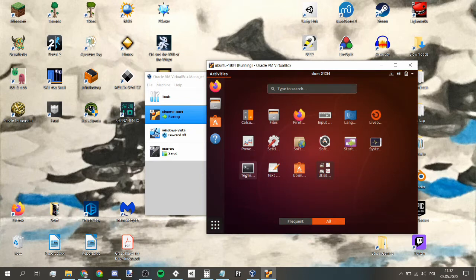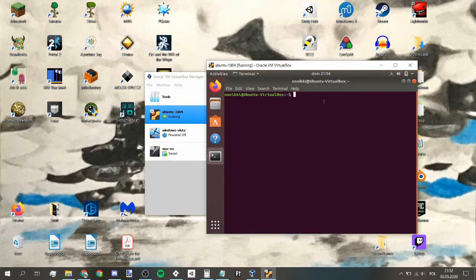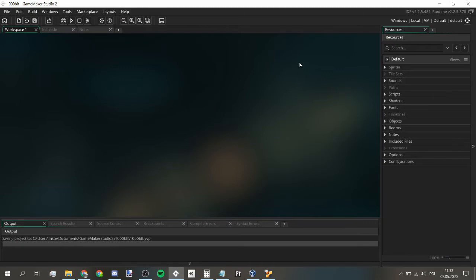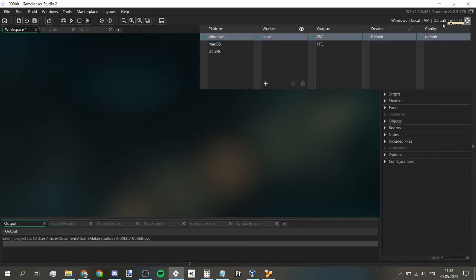Now if you go over here to terminal and type in ifconfig, and by the way, to all the Ubuntu know-hows, I know that there's ip addr, but I just find this more intuitive. And you'll look for enp0s3 or something similar to this, inet, and this number over here, 192.168.1.77. And when you go to GameMaker, click this little target button over here, just set this to Ubuntu, and there shouldn't be anything here.